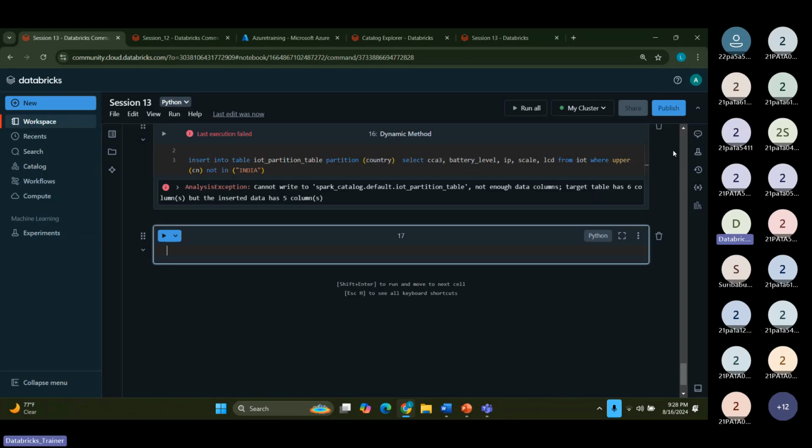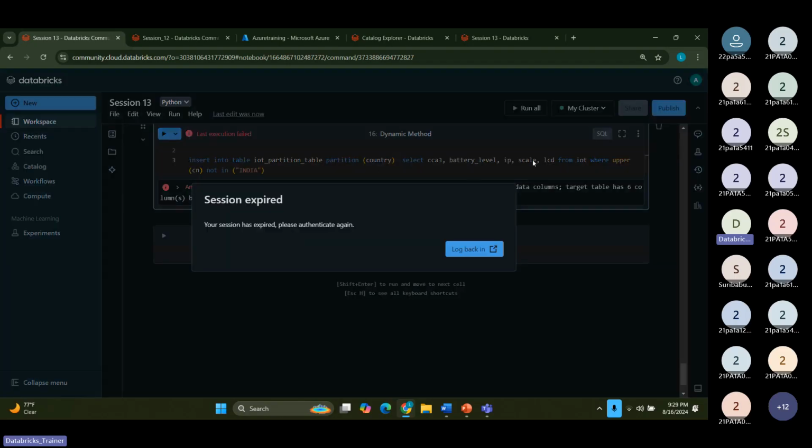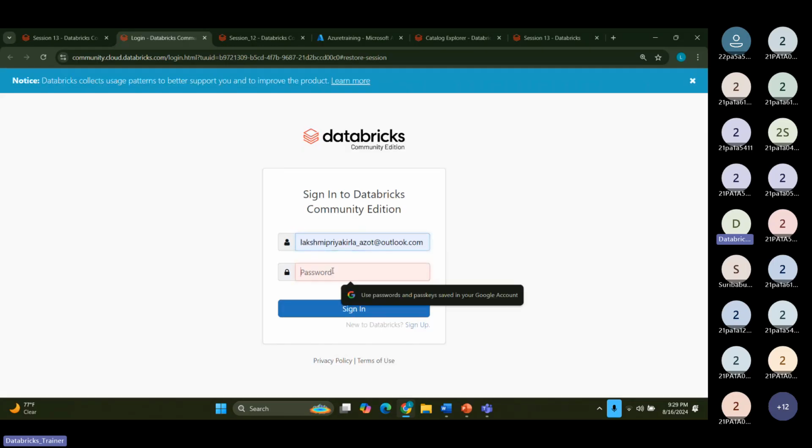See, it showed us an error: cannot write to this partition table, not enough data columns. See here, how many columns have we given? 1, 2, 3, 4, and 5. Where is the country column? It is not there, right? That's why it is showing you an error. Before, you did not include it while writing explicitly, because there you mentioned which partition it is. So automatically it will consider the country as India only because you explicitly mentioned it. But now here you didn't. That's why you need to give the country name also while selecting the data.